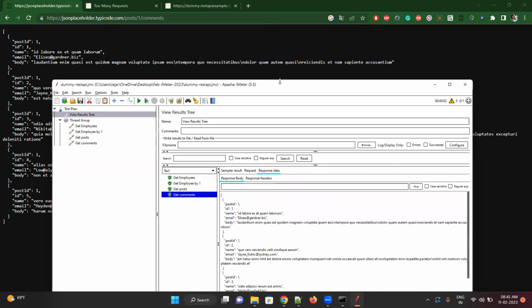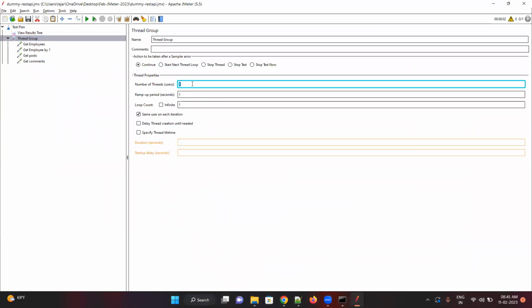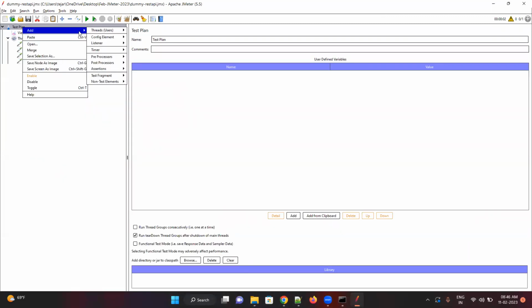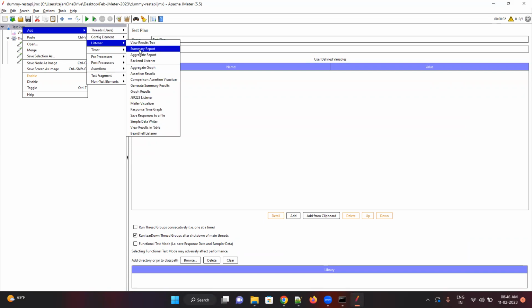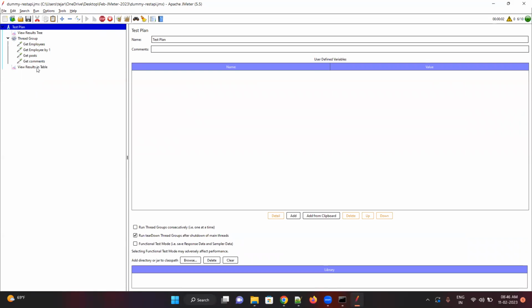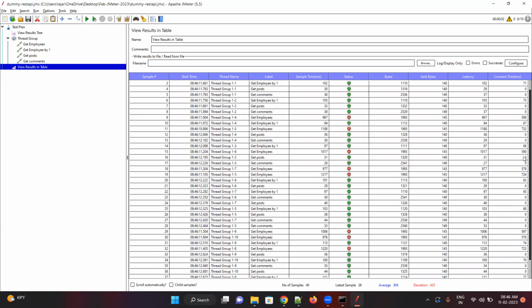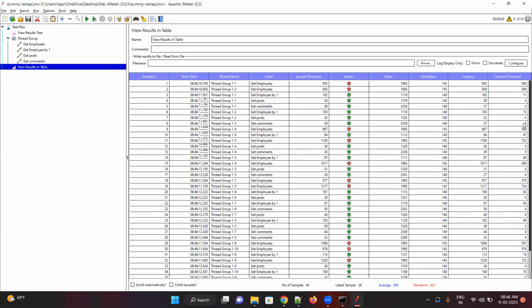Okay, we have 4 APIs, right? So now if I run these 4 APIs for 10 users, let's say 10, and I go to the test plan and click add listener, users table. Right, run this now. See, for each and every page we got so many requests. 40. Yeah, 40.